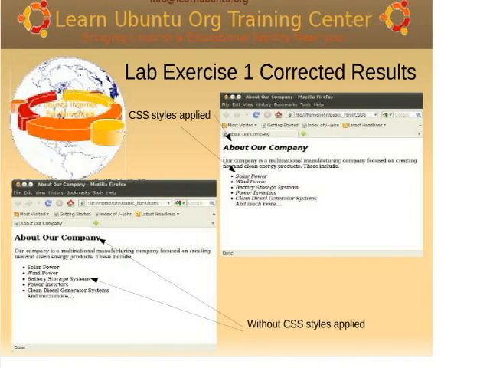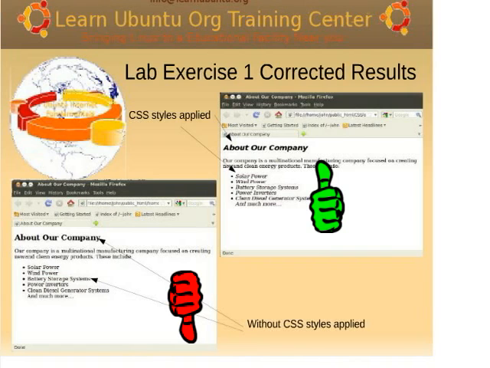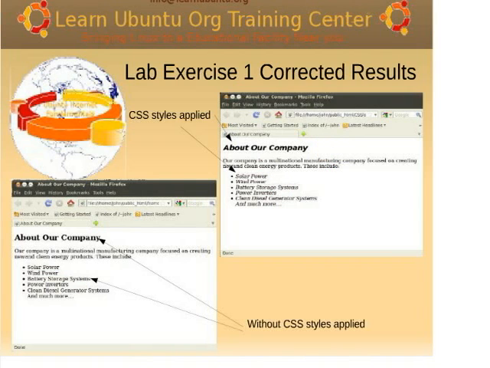So we go back and we correct it, and we notice, if you compare these two, there's no CSS style applied to this one, but after we've successfully applied the style, we now have italics in our list, and we have italics in our heading.